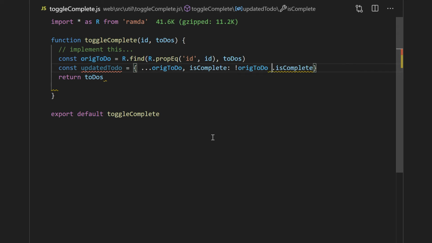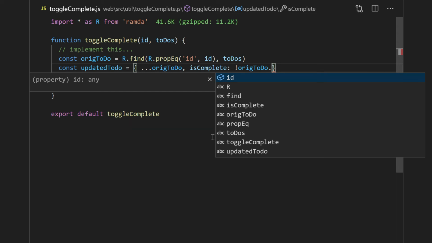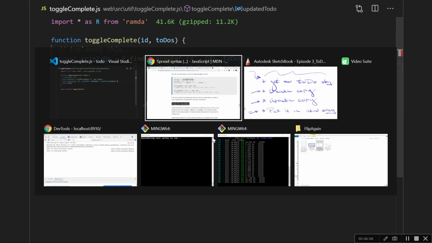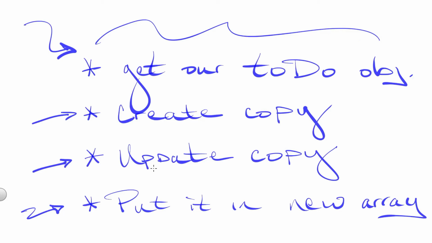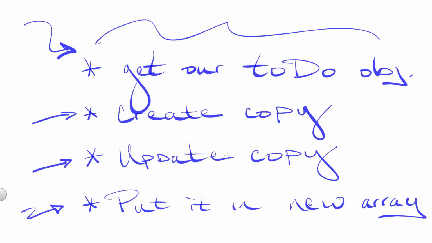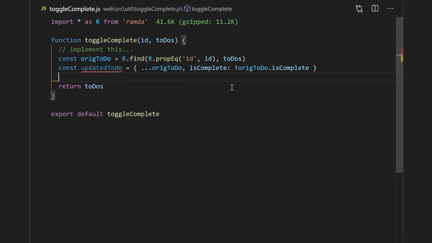And if I hold down Shift and hit space, I don't know what it is, but if we start typing out the property name, we see a list of the properties here. Well, anyway. Okay, cool. So we've made our copy. We created the copy, and all in one fell swoop here, we updated the copy, and now we need to put it back into our new array.